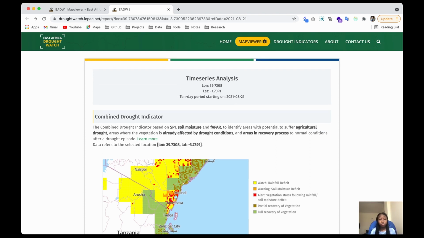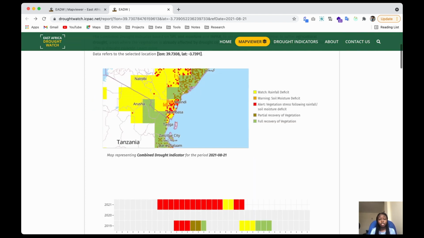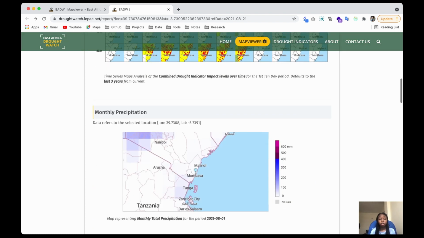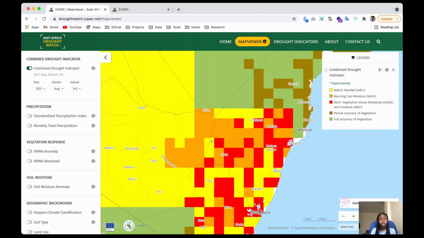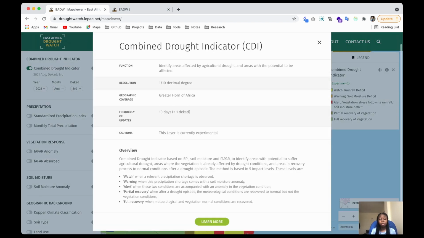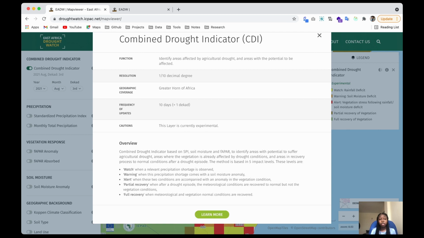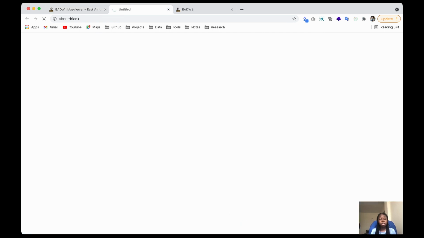If you'd like to learn more about how these indicators as well as datasets are developed, you can always click on the Learn More link here, or within the map viewer, you can click on the info icon right here, go to the Learn More button, and then it will redirect you to each and every fact sheet that represents this dataset.